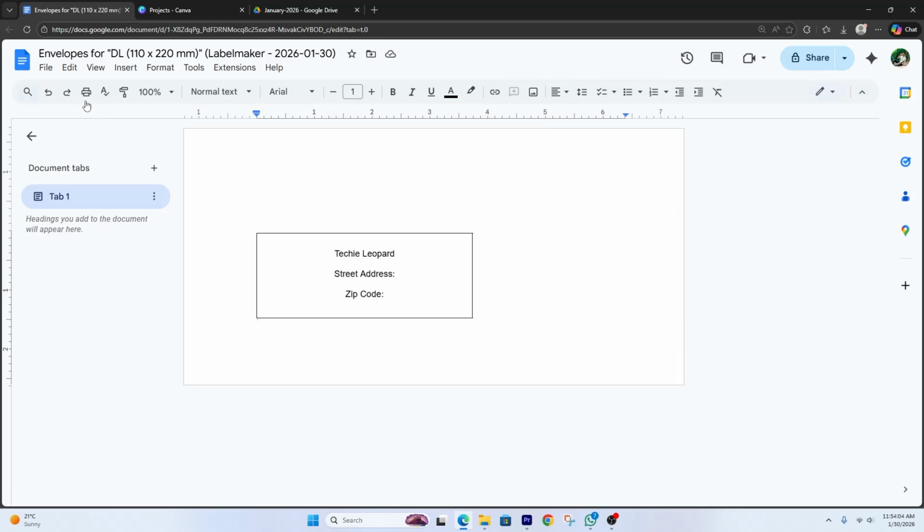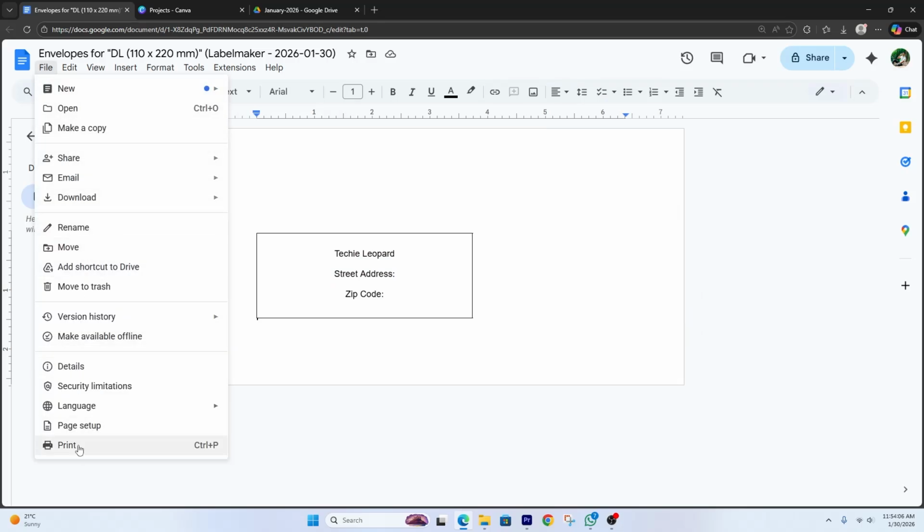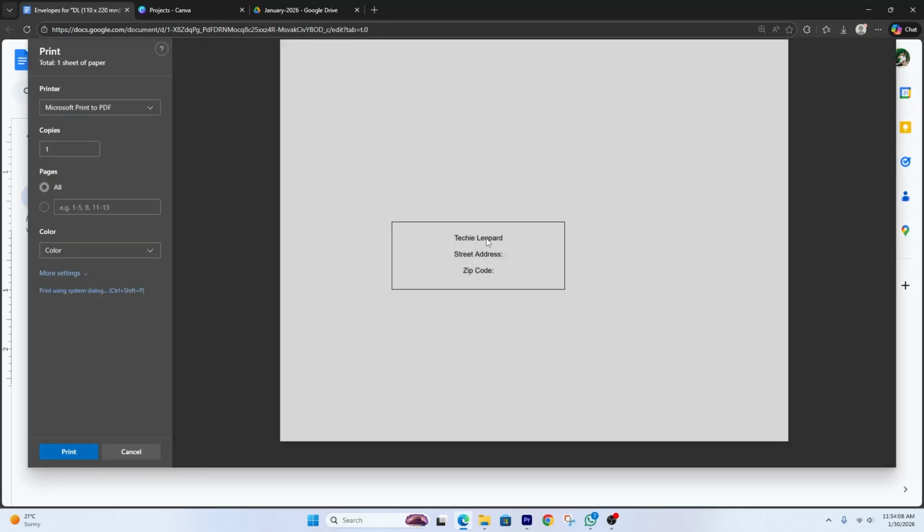Now go to the File menu and click on Print to print your envelopes. Click Print. And that's it.